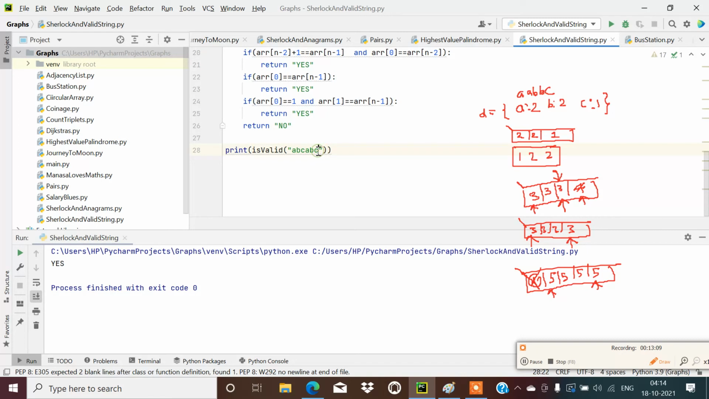Now, if I increase the frequency of C by 1, then also this string will be a valid string. Okay, let us run this code. See, it is returning a yes. And now, suppose the case is something like this, A, and then you are having H, H, G, G, D, F, D, F. Now I write H, G, D, F, like this case. So A is having the frequency 1, and then H is having the frequency 3, G is having the frequency 3, D is having the frequency 3, and F is also having the frequency 3 in the string.